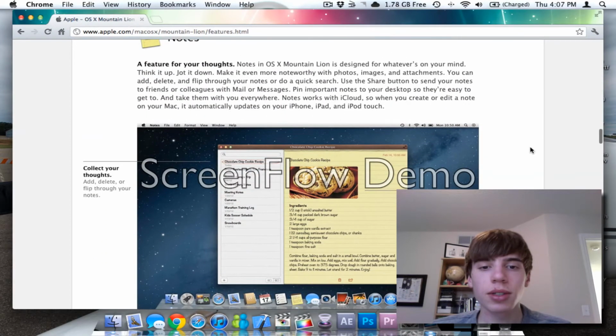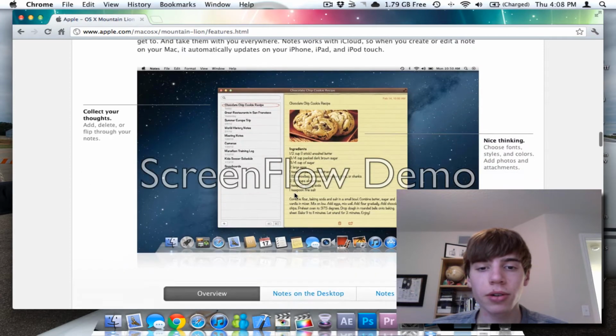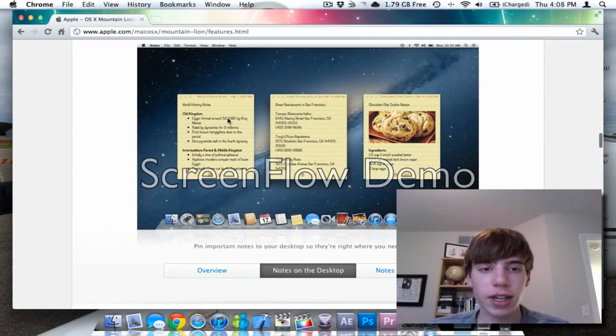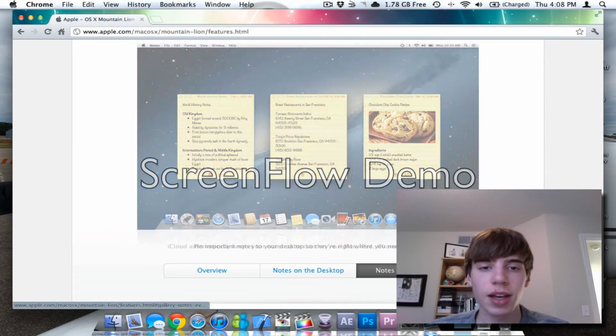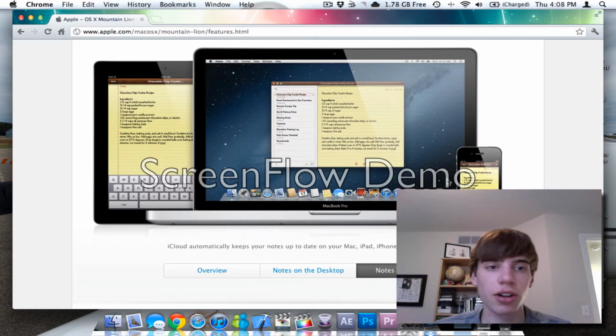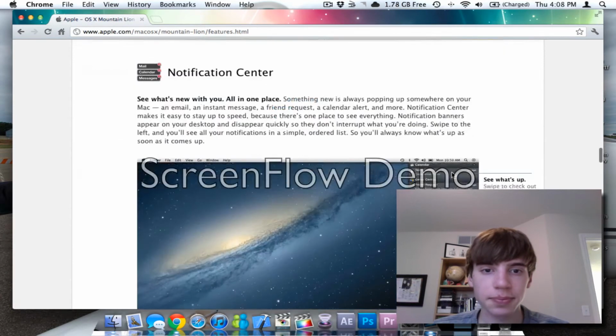Another thing is Notes. Before, you had to use Mail to get notes, so they kind of synced, but here you'll be able to view all your notes on all your devices, kind of just as a separate application, and obviously sync to all your iOS 5 devices.